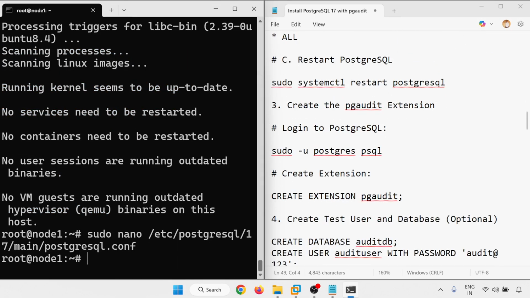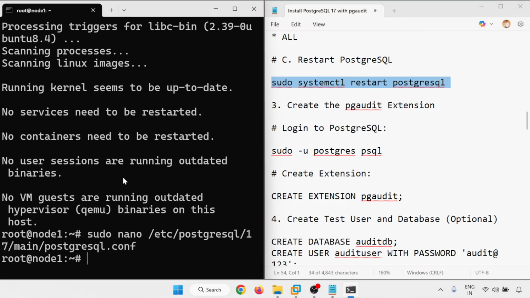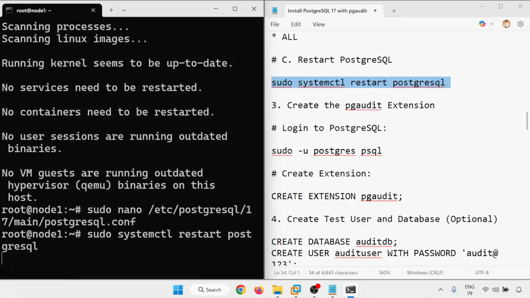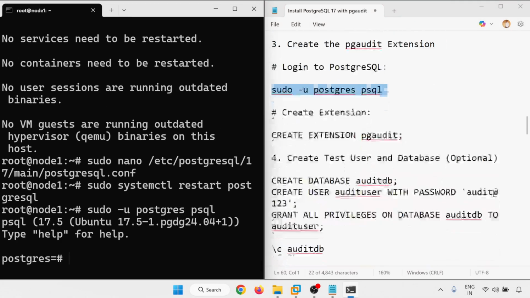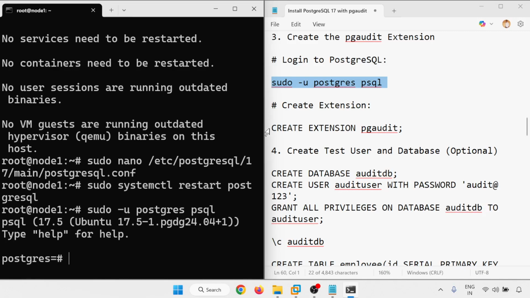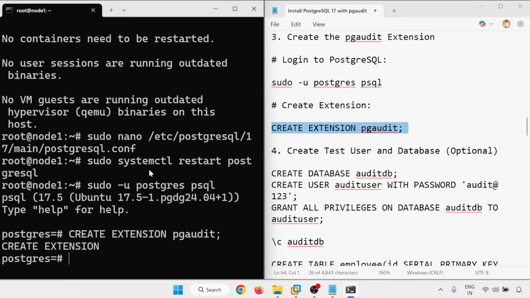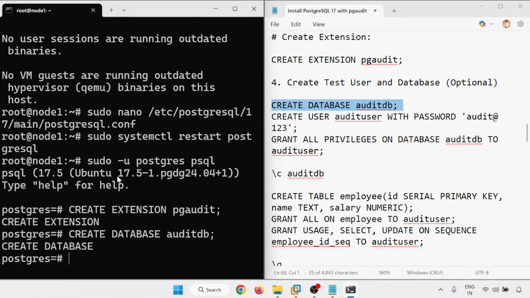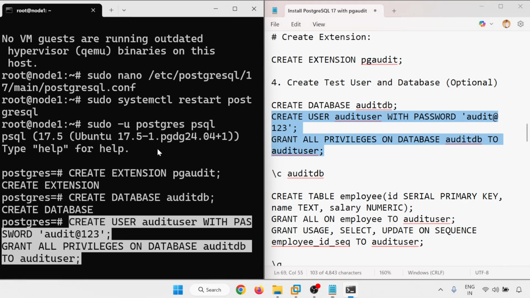Now restart PostgreSQL. Whatever changes you have made in the PostgreSQL configuration file should be applied, so for that we need to restart the PostgreSQL database. I'm restarting it. Done. Now I'm going to log into PostgreSQL. So create extension pgaudit. The extension is created. Now create a test database and user for logging purposes. So I'm going to create the database, then the user, then give the privileges.